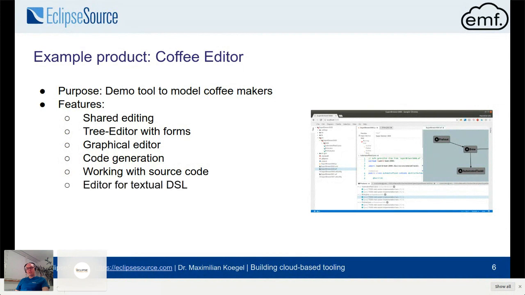Then I'm going to show you an editor for a textual DSL. So it's a text editor for a specific textual DSL for that coffee maker. I'm going to show you an analysis component that analyzes a coffee maker model and derives something from that model.